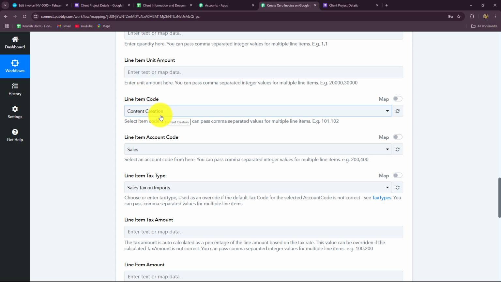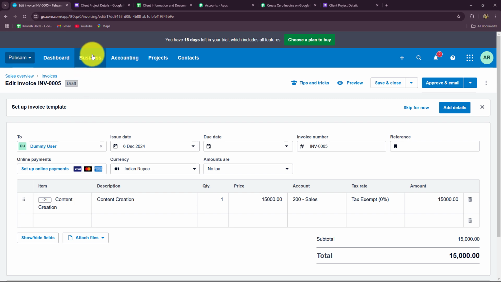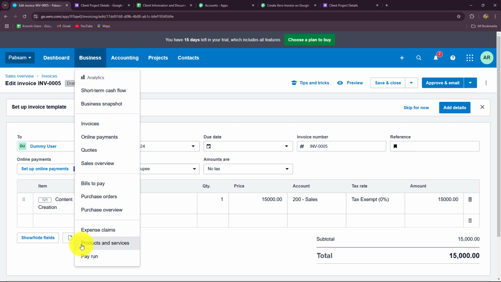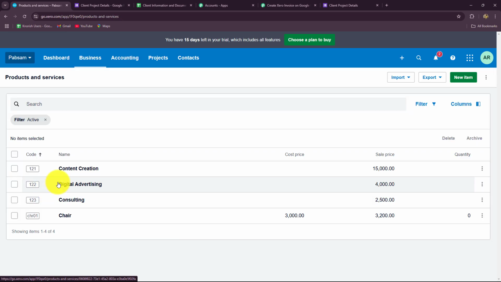Now we have a very important thing, line item code. For each of the product or services, we have separate codes in Xero that I'm going to show you over here. This is my Xero account. We'll go towards the business section and we have the products and services section over here. And you can see I'm providing 3 services: content creation, digital advertising and consulting. For each of the service, I have different codes. 121 for content creation, 122 for digital advertising and 123 for consulting.